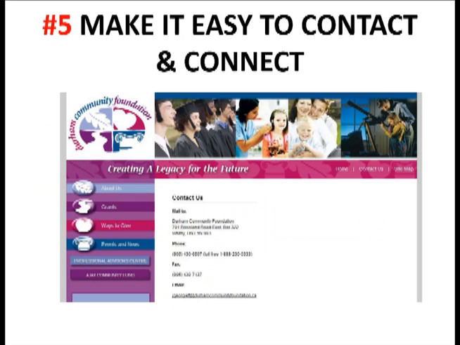The next thing that I want to talk about is to make it easy to contact and connect with your organization. One of the main reasons people use a website or people use the internet is to find a way to get in touch with an organization. And far too many groups and organizations hide this information or make it really hard to find on their website. I didn't see too many examples of this when I looked through Community Foundation websites, so I think that's something that you guys are doing really well.